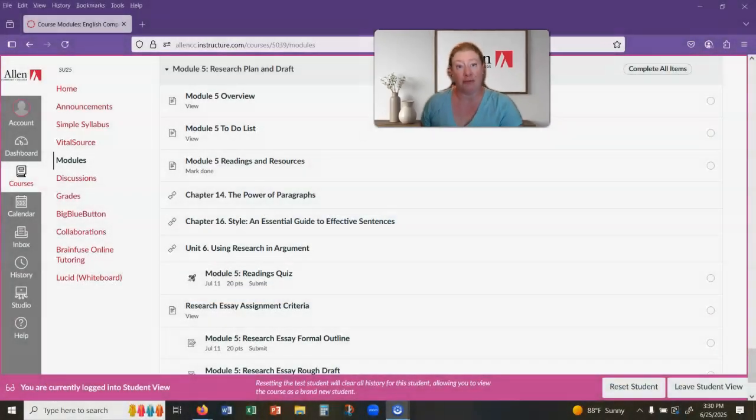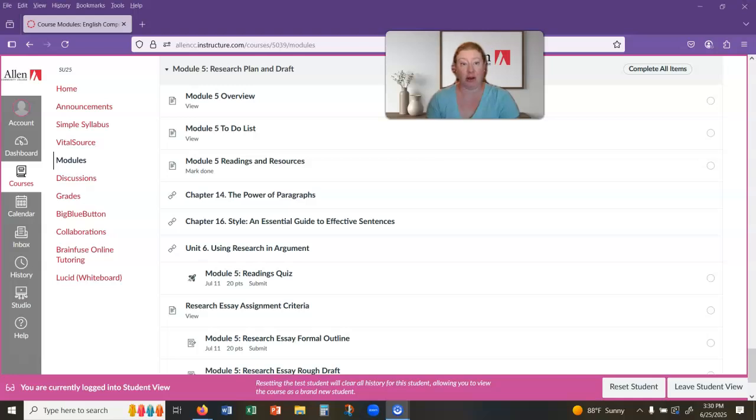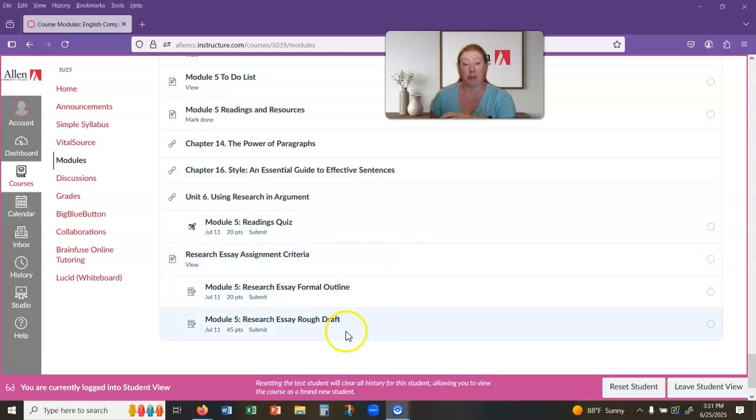So what we're doing is we're working off of your annotated bibliography, which you've completed. You've turned in the topic for your research essay already. You've used that topic to find sources for your annotated bibliography. Now you are going to take those and start working on your research essay. So we've got 2 major assignments to complete here to help you out. That's a formal outline and a rough draft.